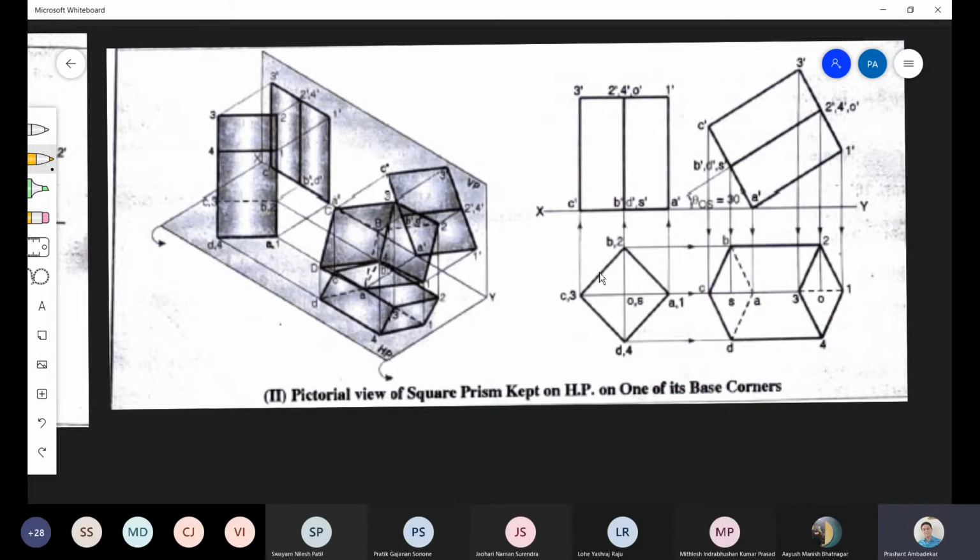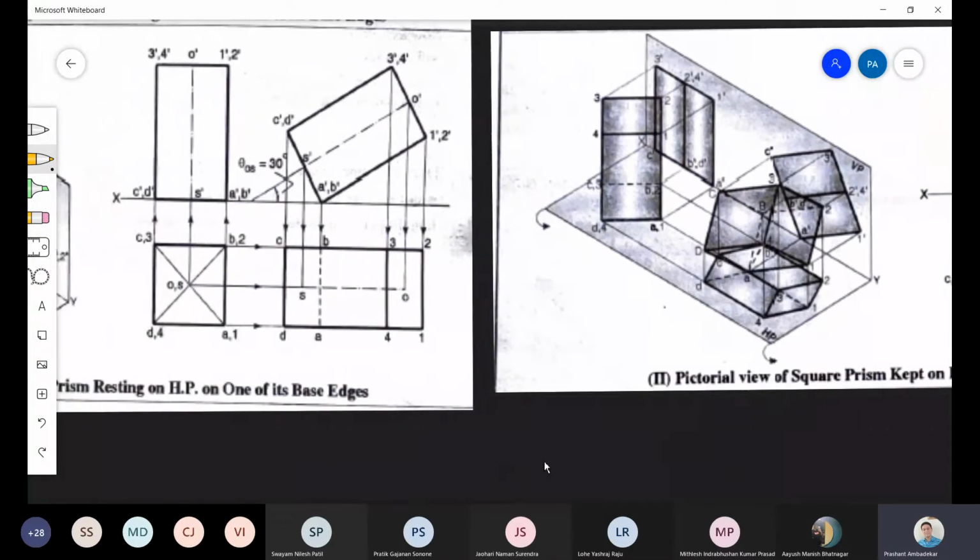When you draw the top view like this, how many points will you get here? Only 1 point. You can see only 1 point A, or you can say 1 or A, only 1 point. Then only it will be resting on its corner here. See, it is resting on a corner on HP. How will I come to know? Okay, corner. So it should be how many points? 1 point.